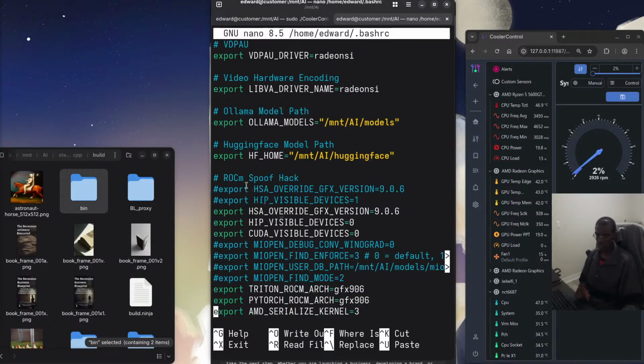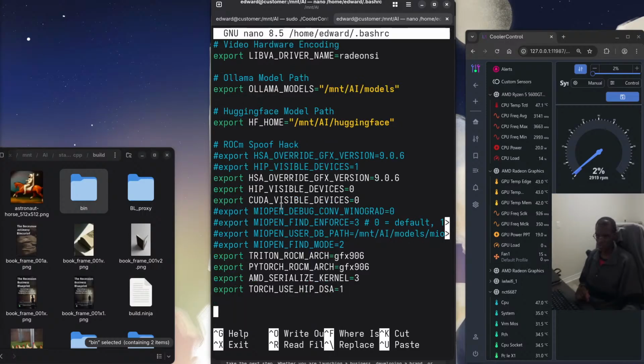And this is the ROCm spoof hack. This is very, very important. So as you can see here, the override, this is my GPU 9.0.6, and then you need to put, especially if you're using DistroBox, you need to put this one here. And then for ComfyUI, you need to put this one as well. Yes, even though I don't have a CUDA device, because when all this AI stuff was created, they basically assumed it's only going to work on Nvidia devices. So they still use some of the names, instead of calling it GPU or something like that, they call it CUDA. So just make sure you put that as well.